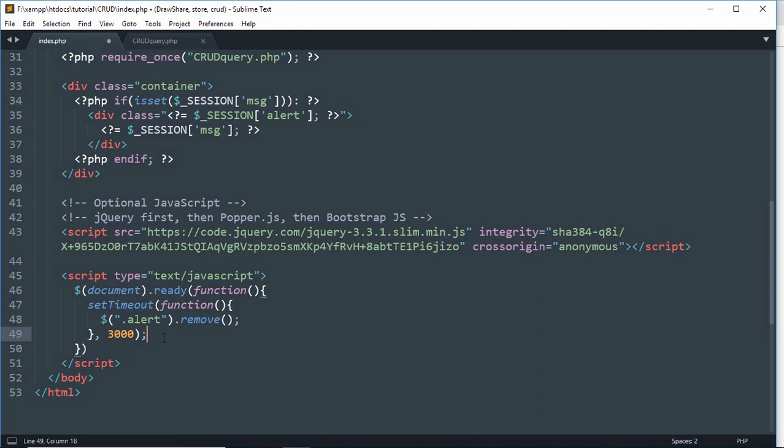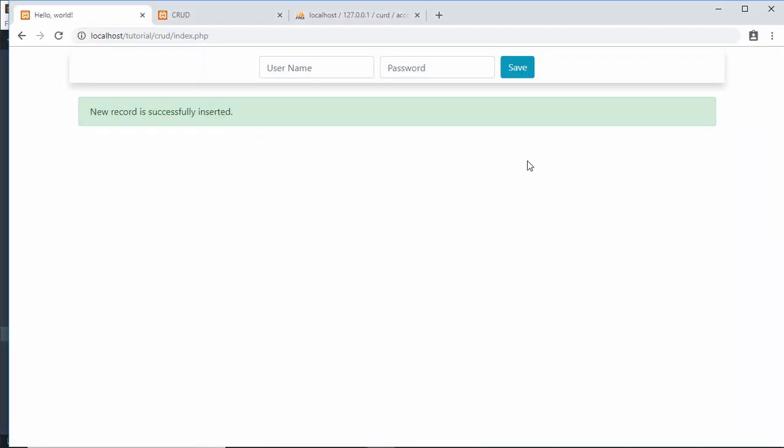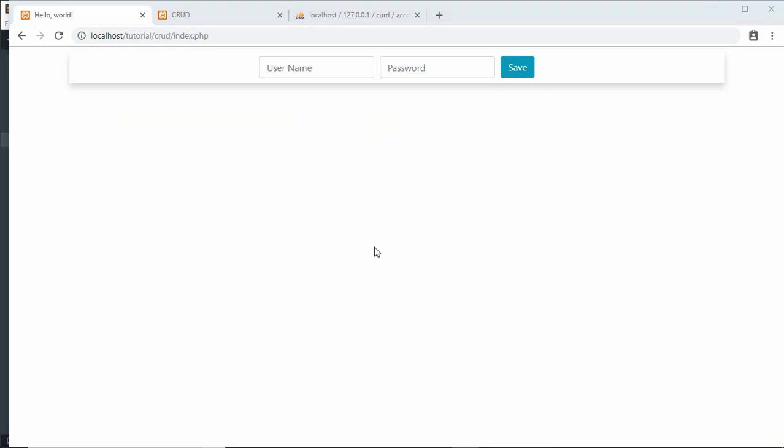So save this and go to browser, refresh, try to resend again. And here you can see after 3 seconds, our notification disappears. And here we finish our first phase. Now we reach the second phase.